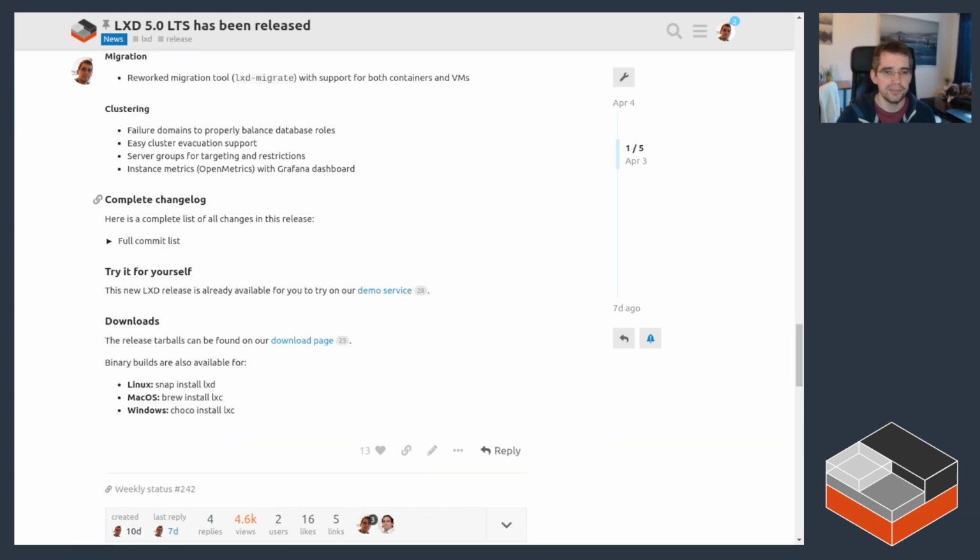For migration, we've got a new tool. So we used to have a tool called LXD P2C for physical to container. It was pretty limited, had a bunch of command line options, not super easy to use. We now have a new tool called LXD Migrate, which mostly takes over, adds a bunch more features, especially around authentication, but also supports migrating into a virtual machine instead of just into containers.